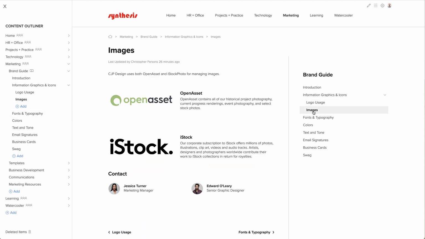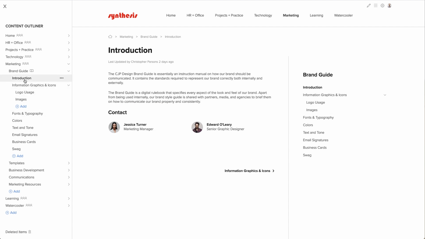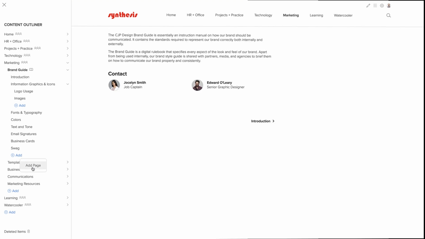The last thing I'll say about guides is that you can add existing pages to guides by dragging them in, or you can add new pages directly to guides. You'll notice that if I click on Add, I can only add pages to guides. That's the only resource type that's allowed in a guide.